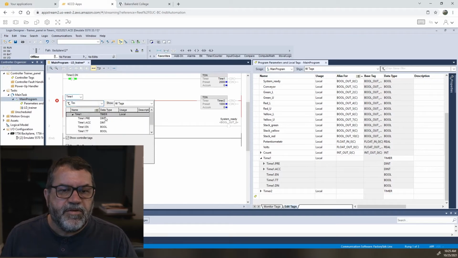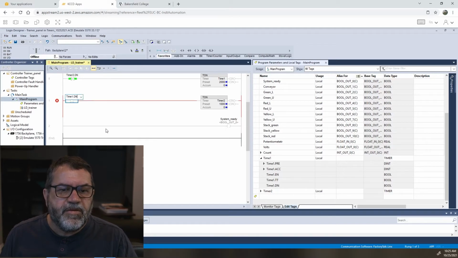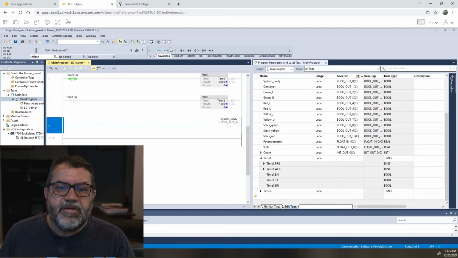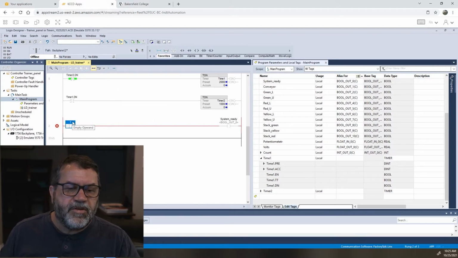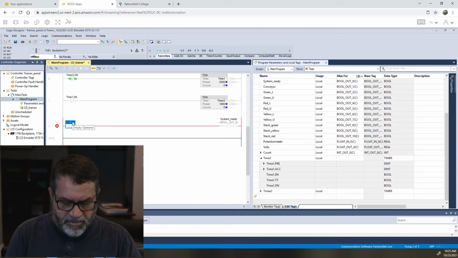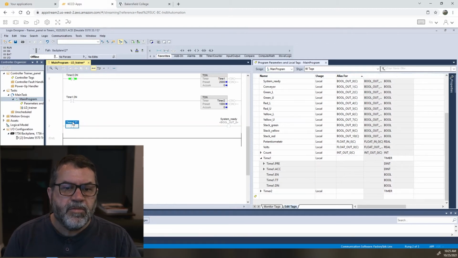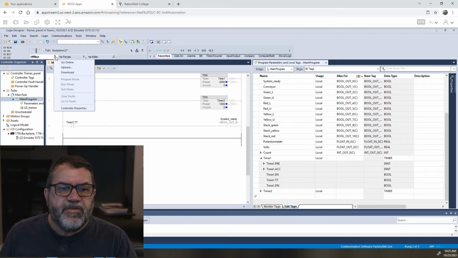There's timer 1. I'll expand that and find the done bit. There we go. All right, and to turn on this light, I need a contact. And I'm going to use timer 2's timer timing. There we go. Let's go online and see how it works.